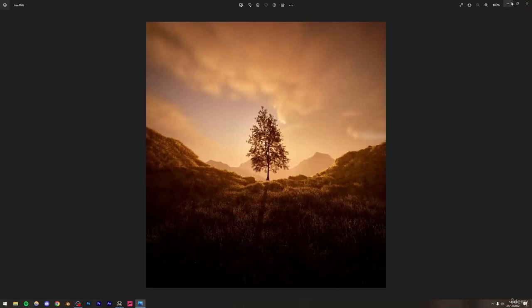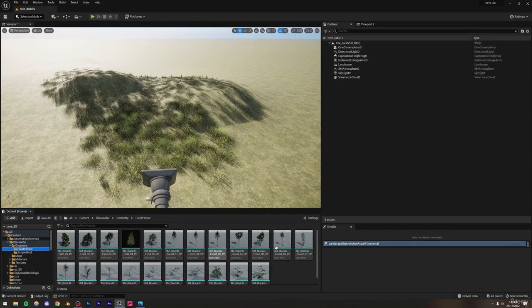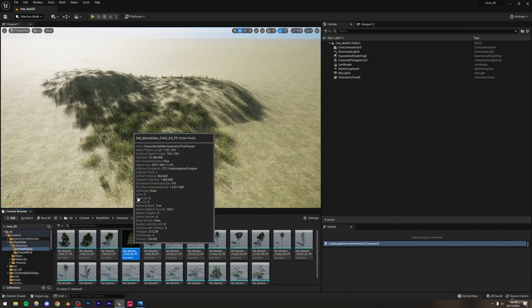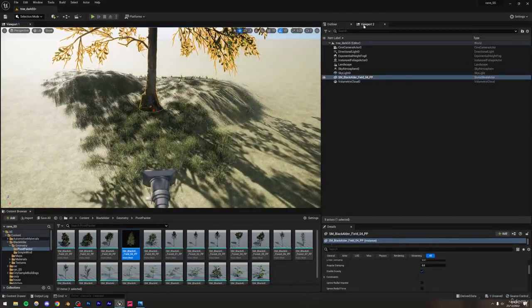So for this tree, I'm simply going to go to the black alder folder, which we just imported. And I'm just going to go down to geometry, pivot painter. You can just choose any of these trees. I just like this one personally. So I'm just going to be placing it right there. Let's just go to this viewport.